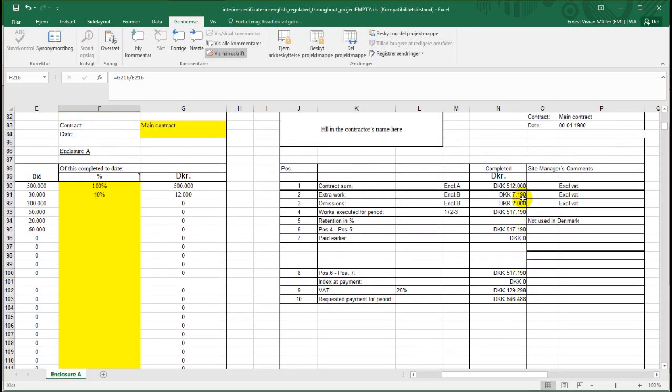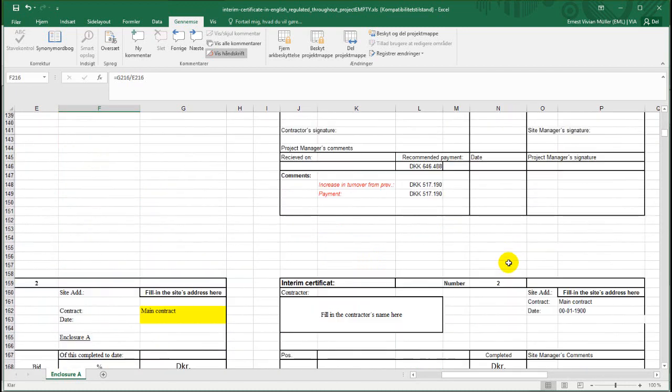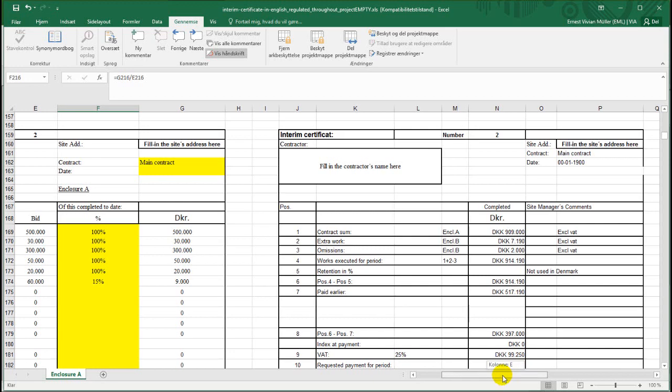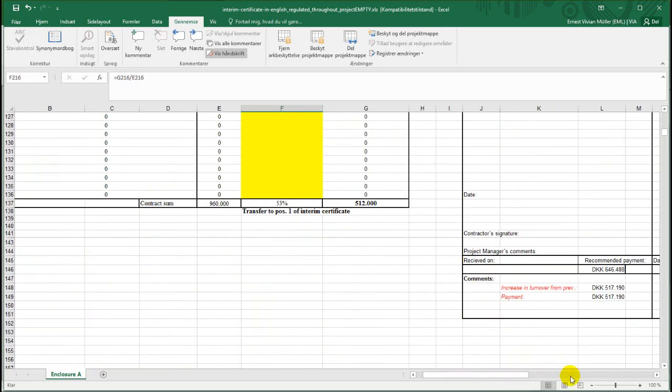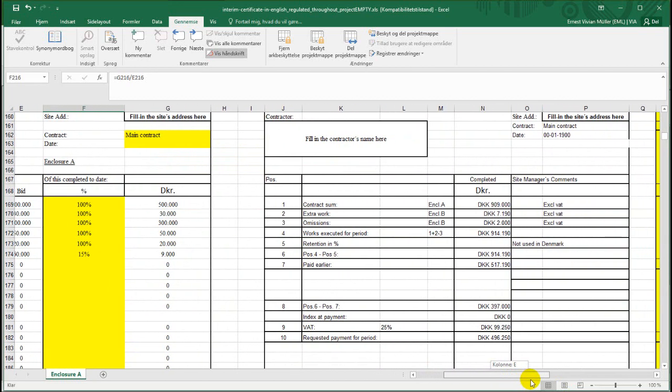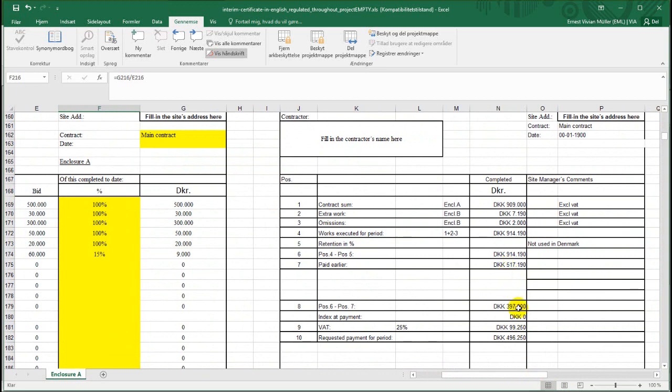So you can say that the cumulative value of these two values is still the same, because nothing new occurs in the second month in connection with extra works or omissions. So this plus this minus this gives you this. Paid previously is 517,000. That's what we paid on our first interim certificate, the 517,190. So that needs to be subtracted from the cumulative value.